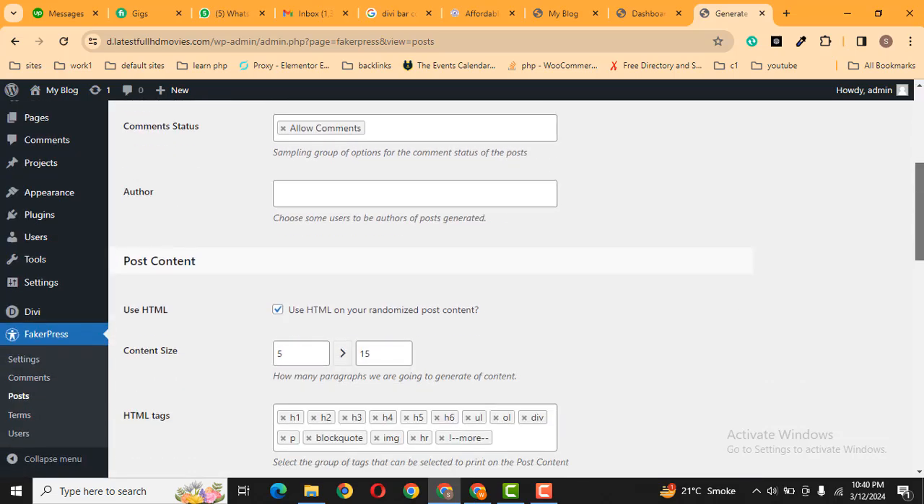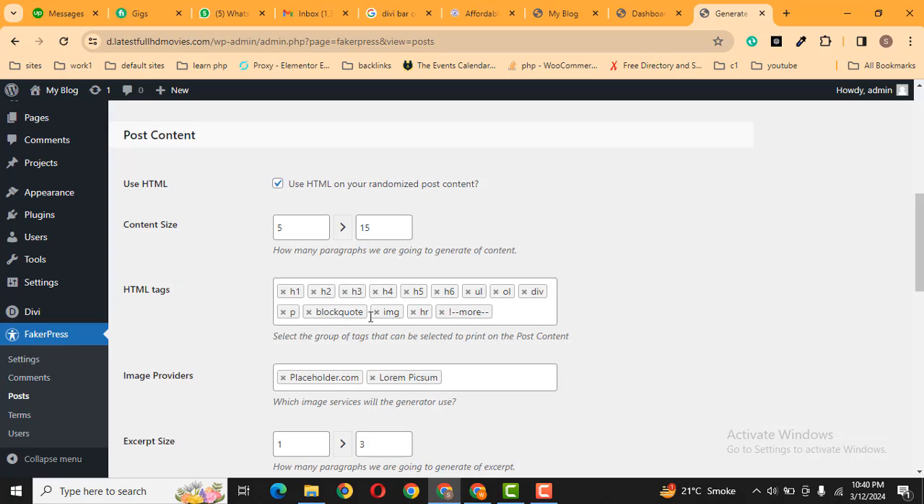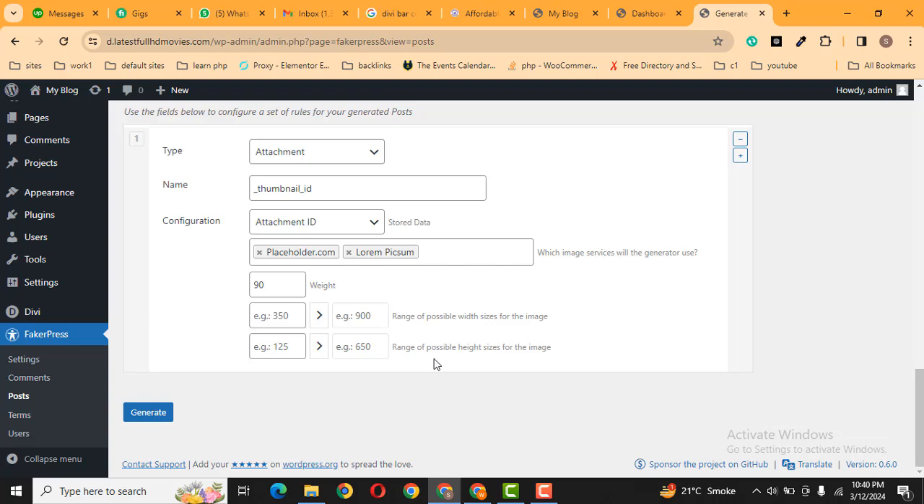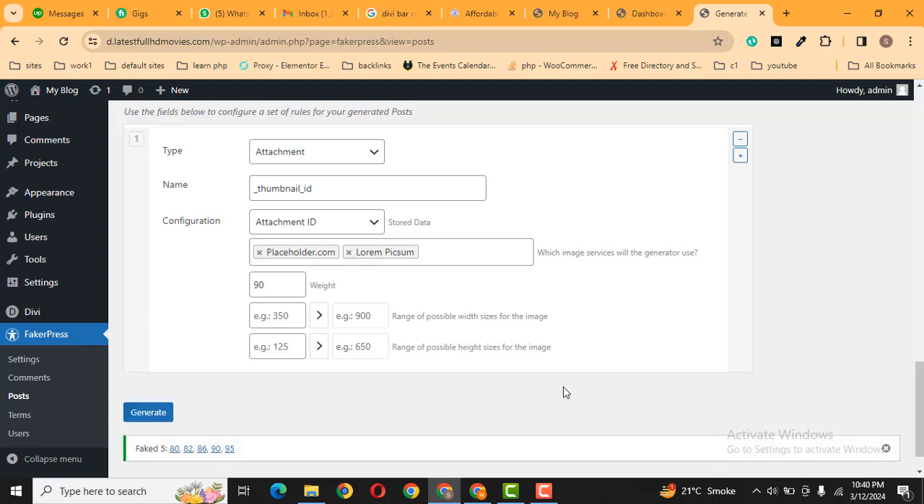Then scroll down, and here you can remove whatever you don't need. Then simply scroll down and click generate. It will generate dummy content that you can use in your website without any copyright text. It will take just a few seconds. Alright, here you can see content is generated.